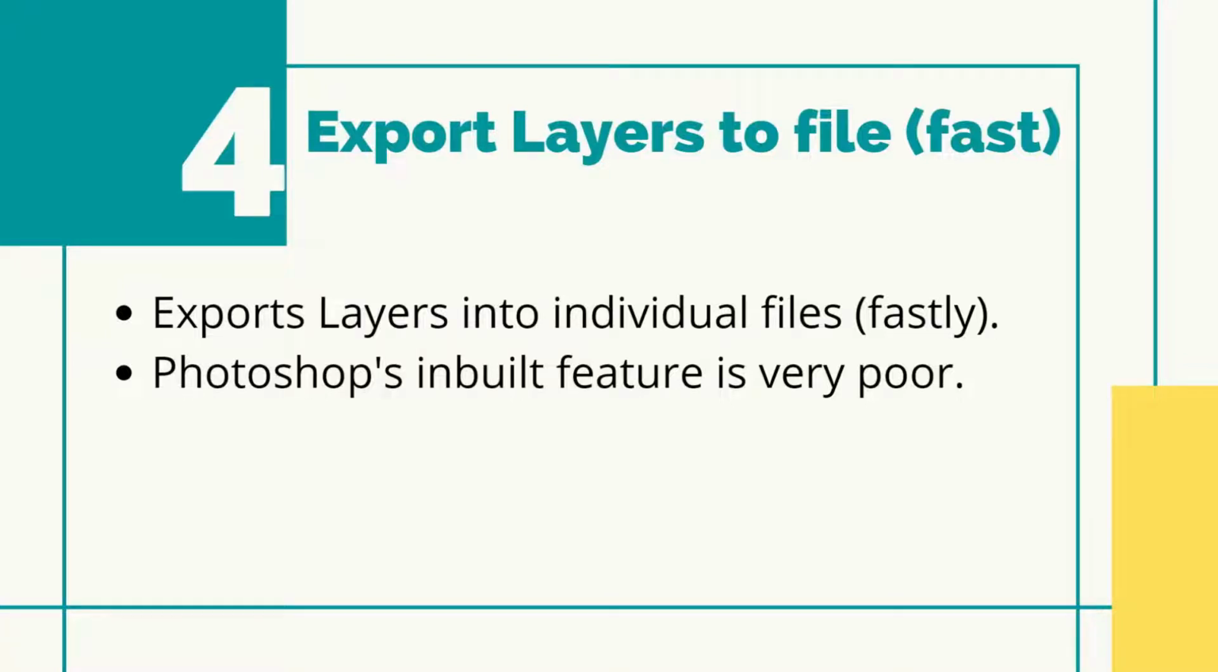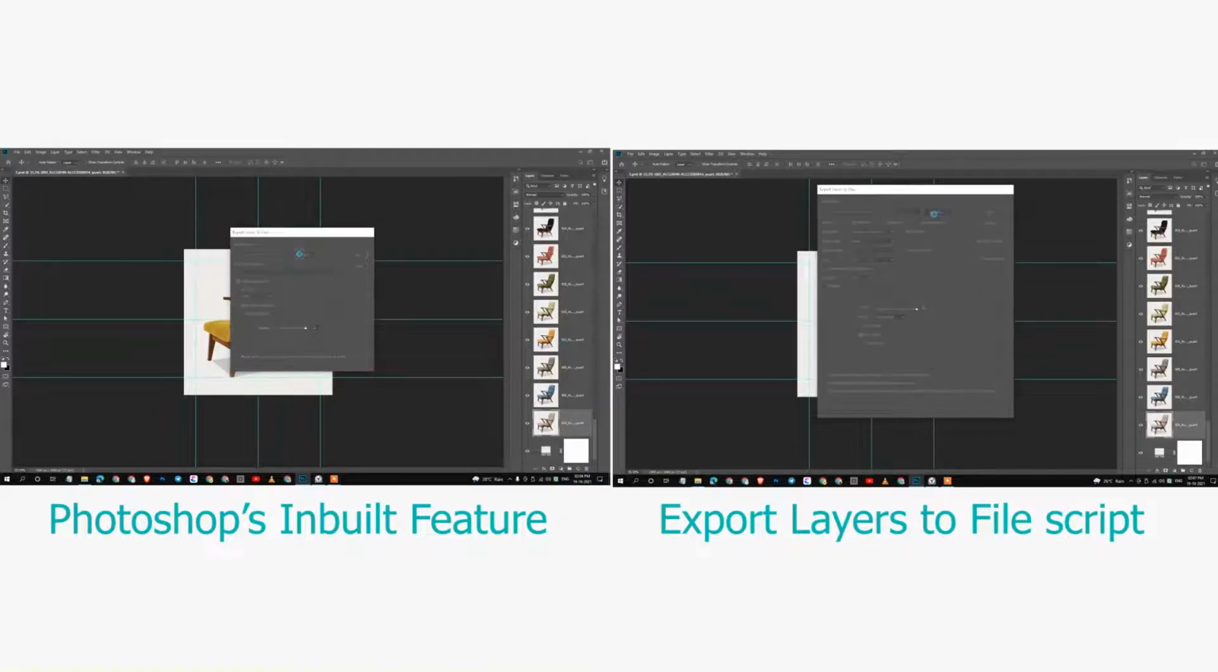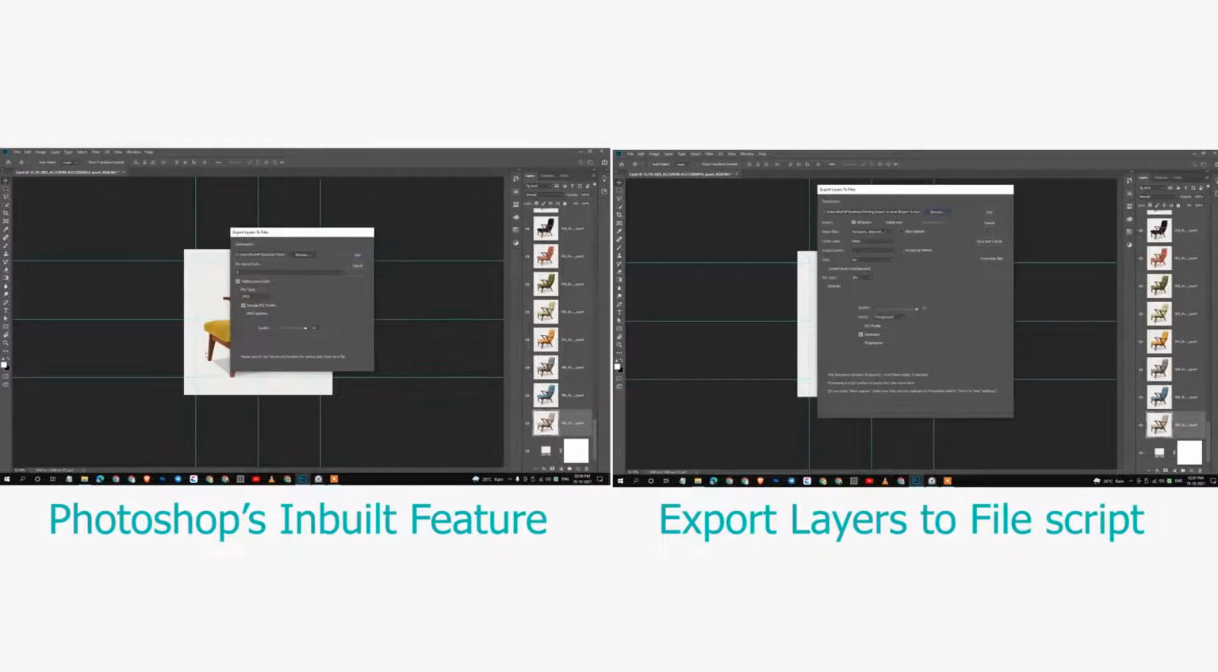Let us test and compare both Export Layers to Files Fast and Photoshop's inbuilt Export Layers to Files and see how they fare against each other. On the left end of the screen, you can see Photoshop's inbuilt export layers to file in action, and on the right end of the screen is our Export Layers to Files Fast script.